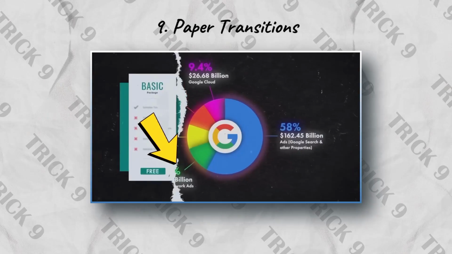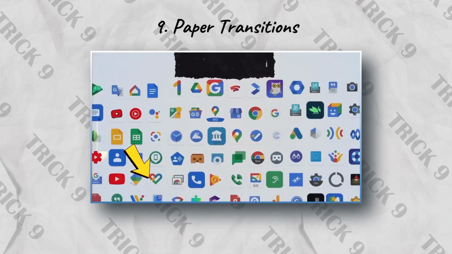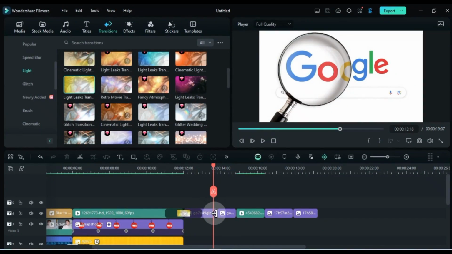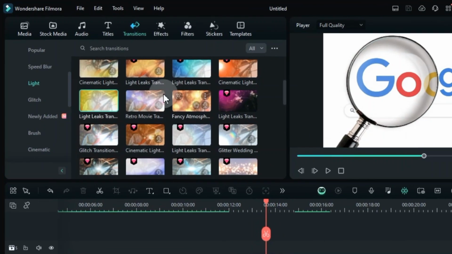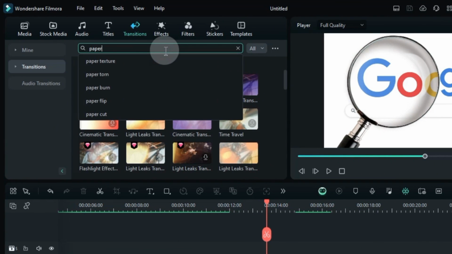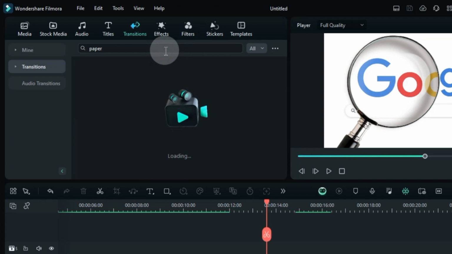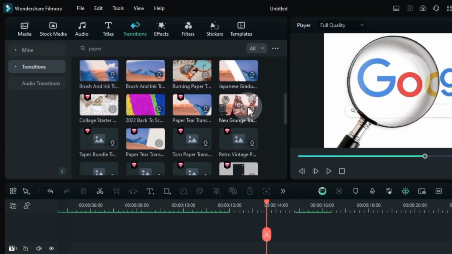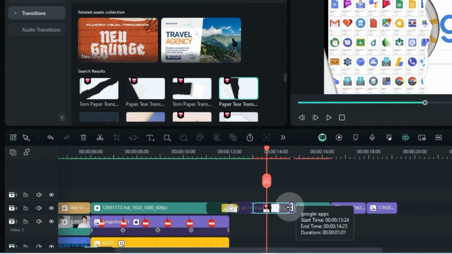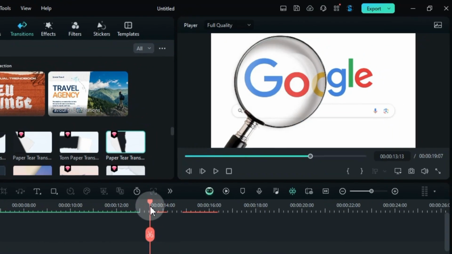9. Paper transitions. Dhruv Rathee also uses paper transitions in his video intros, which look charming. To create a similar effect, go to the Transitions tab and search for Paper. You'll find a variety of free and paid paper transitions. Drag and drop these transitions between the footage clips on the timeline.